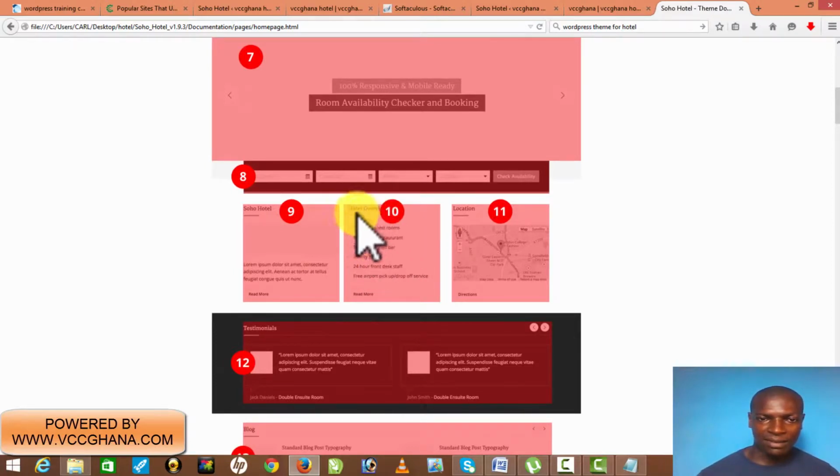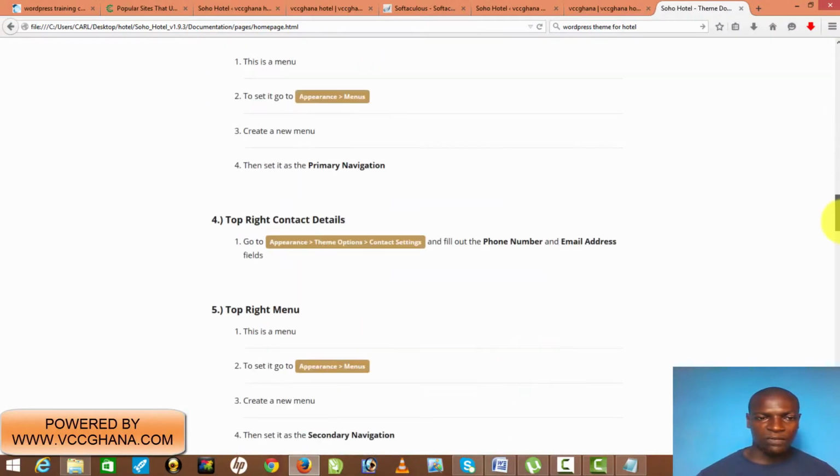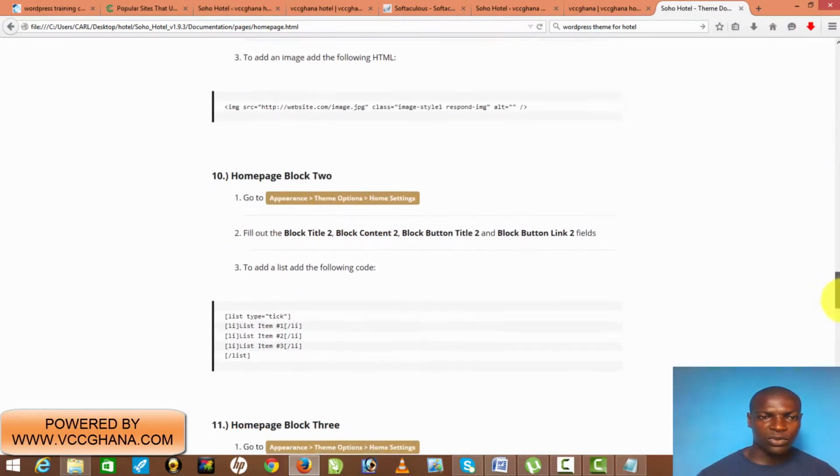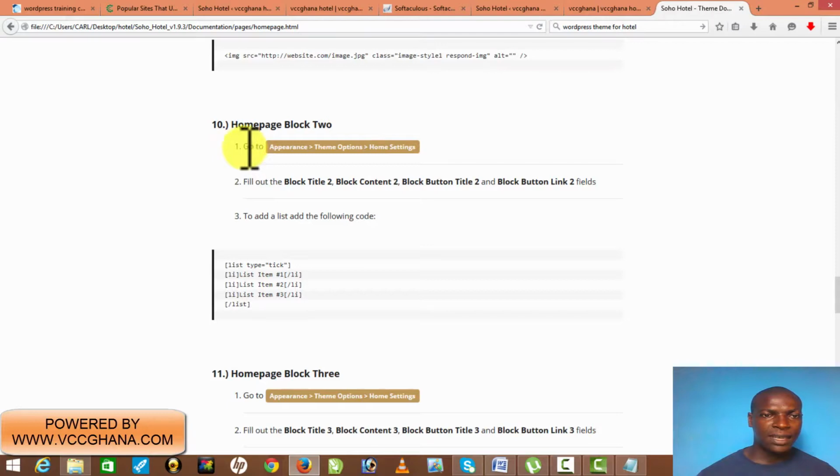If you look at it now, this is where you have the hotel overview, 10. If I scroll on the tutorial, you see 10. They said you should go to appearance, themes. That's where we are now. So you just add this code. This is where you list. You just put your features there. You can copy it. Are you getting it?